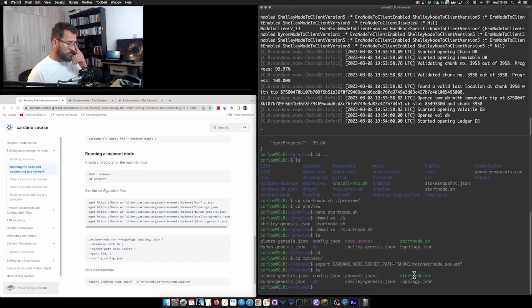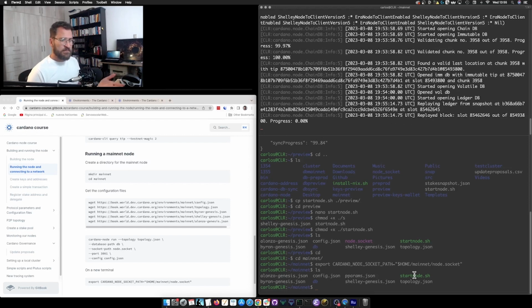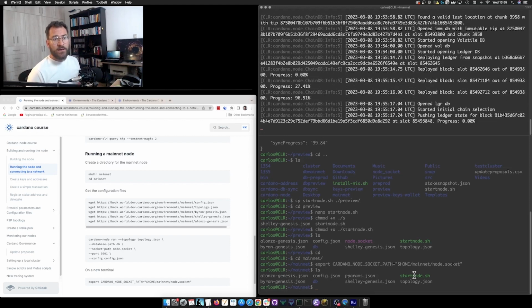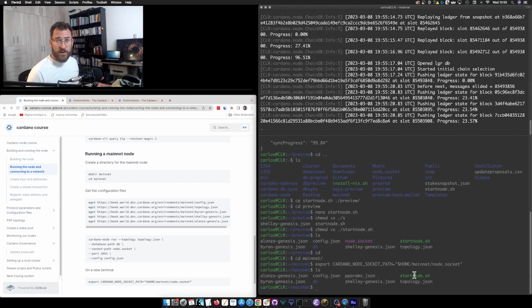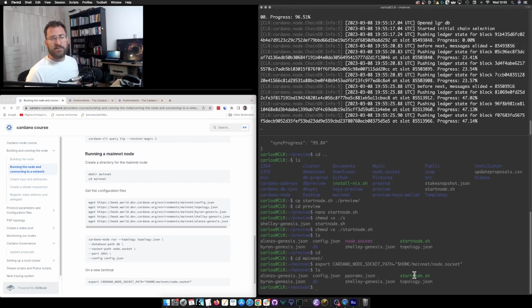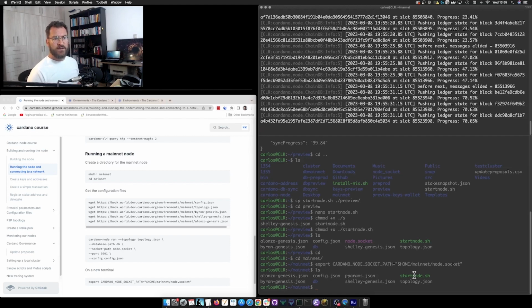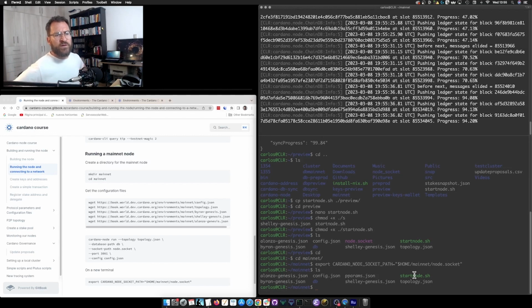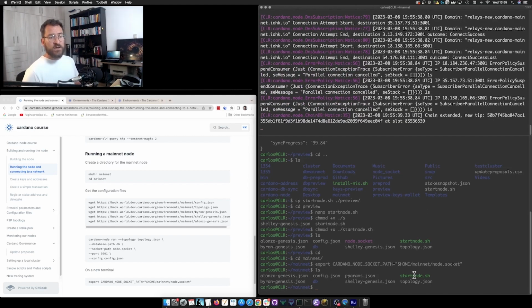So just a minute or two before it completes initialization. Again, this mainnet node was in sync probably last week or something like that, so it will be closer to the tip of the chain. If you are just starting to synchronize mainnet, it may take somewhere around 24 hours. It really depends on many factors, but I think last time it took me around 24 hours to synchronize mainnet from Genesis.